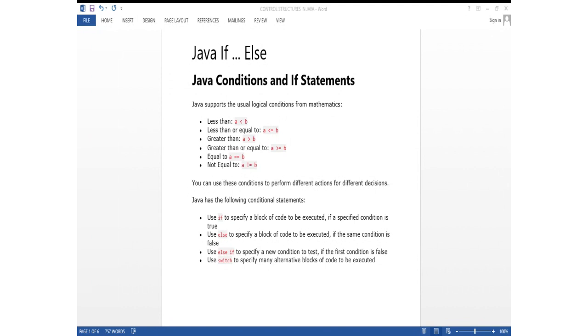You remember when we were looking at operators last week, we said we have logical operators, we have comparison. These are comparison operators. If A is less than B, if A is less than or equals to B, if A is greater than B, if A is greater than or equals to B, if A is equals to B, and if A is not equal to B. Now you can use these conditions to perform different actions for different decisions.